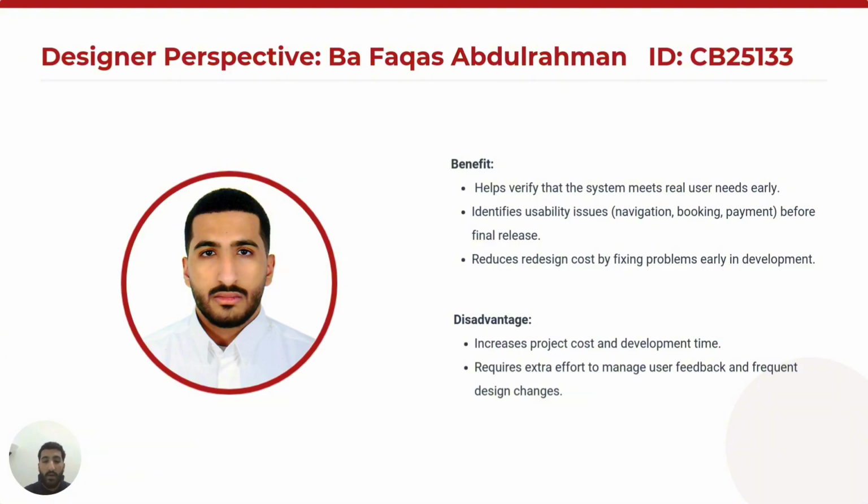About the disadvantage, however, involving users can increase project cost. It also takes more time to manage feedback and design changes.